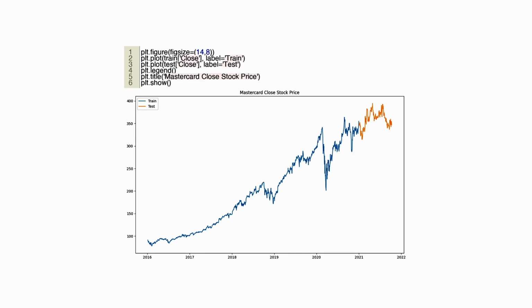This code first creates a figure with a size of 14 by 8 inches using the plt.figure function. Then it plots the Close column of the train data on the graph with a label of train using the plt.plot function. Next, it plots the Close column of the test data on the graph with a label of test. The plt.legend function adds a legend to the graph, showing which line represents which data. The plt.title function sets the title of the graph to Mastercard close stock price. Finally, the plt.show function displays the graph. Overall, this code is used to plot the train and test data of Mastercard stock prices on the same graph for comparison.